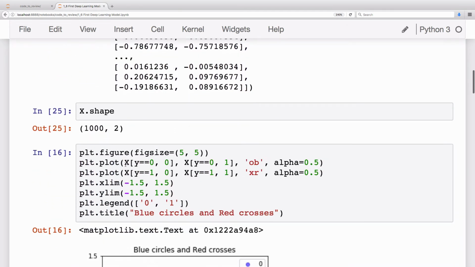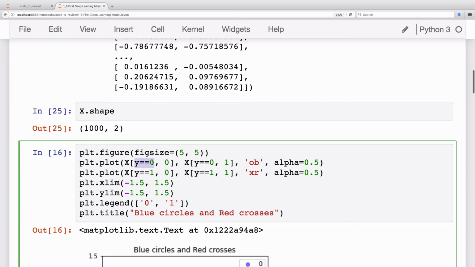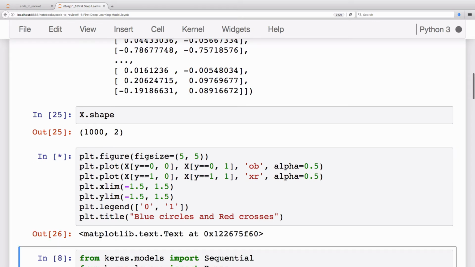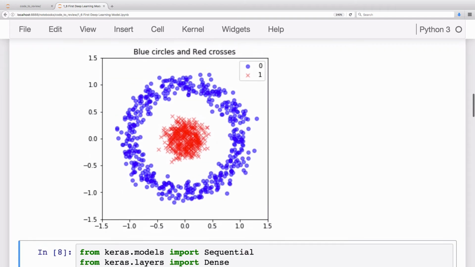Let's plot the values of x, and let's plot them in 2 different colors, in blue for the points of x that correspond to y equals 0, and in red with a cross for the points that correspond to the label of y equals 1. This is our training data.